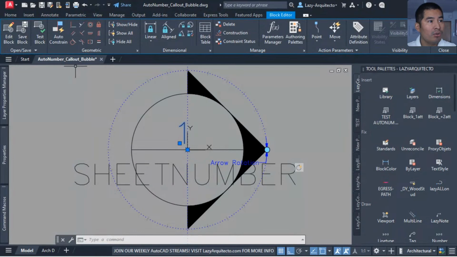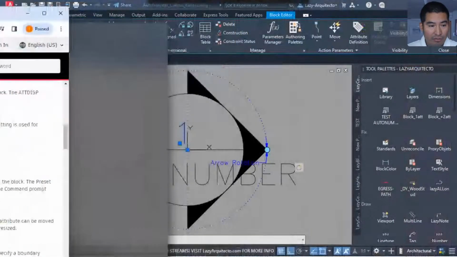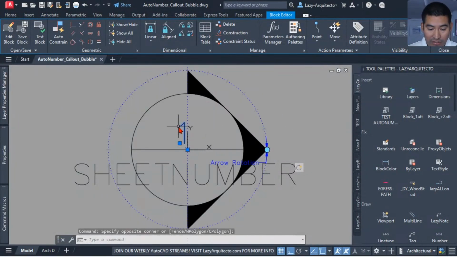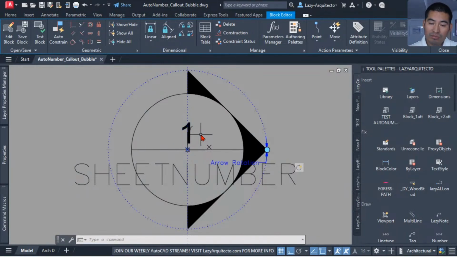On the first one, we need again to change the preset option for one of our attributes, right? The way we're gonna change it, I'm gonna select the top attribute, in this case number 1, because this is the one that Jeff wants to auto number based on the PDF plan that he sent. So I'm gonna go to my properties and change the preset to no, only for this specific attribute. And this will tell AutoCAD that, hey, this is the attribute that I want to auto number.